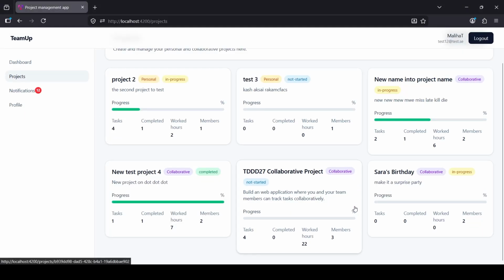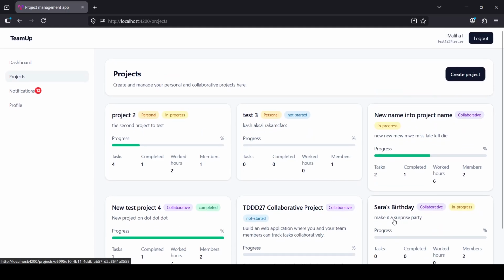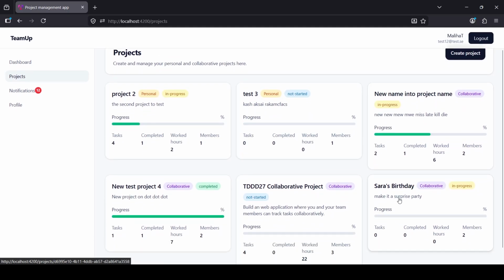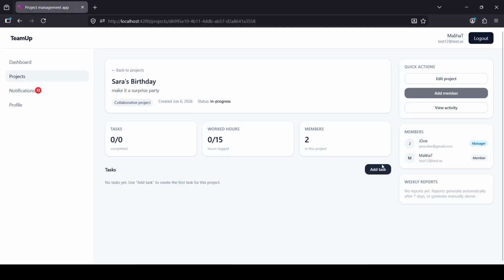Here, I am already added to this project. So I will click on it, and as a member here you can see I cannot delete the project. This is because I'm just a member, nor can I add members to the project, given the limited permission I have as a member.